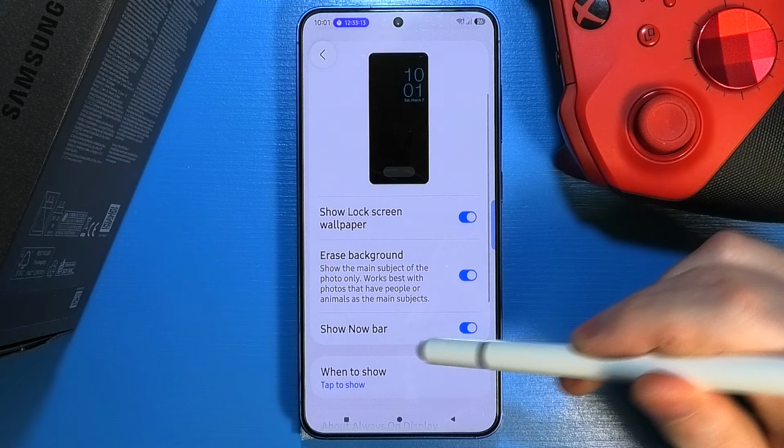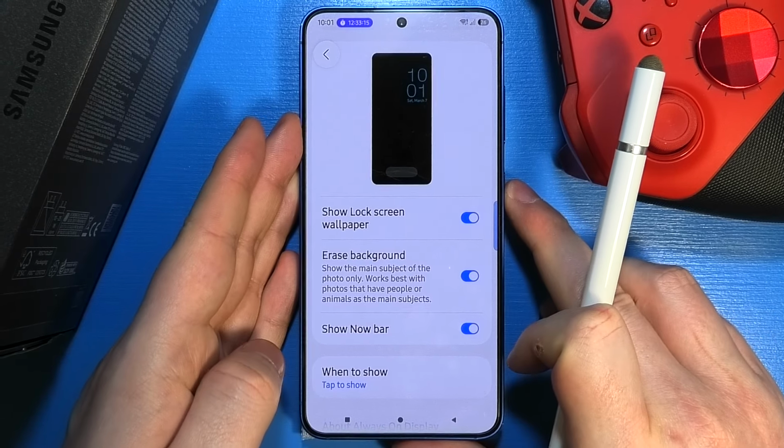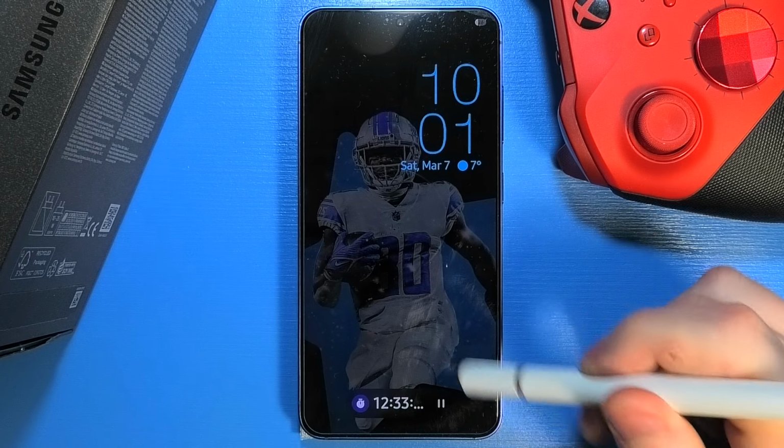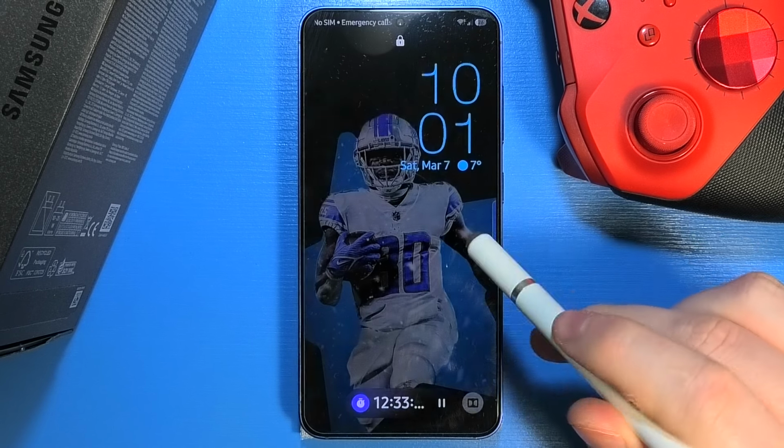When you enter it right here, you can enable Show Nowbar, and then if you lock your device and toggle on Always On Display, it is also visible right here. So that is basically everything.